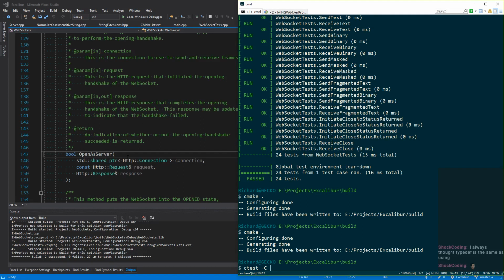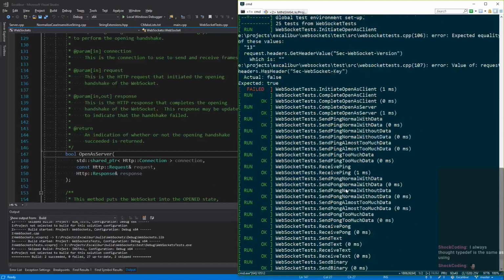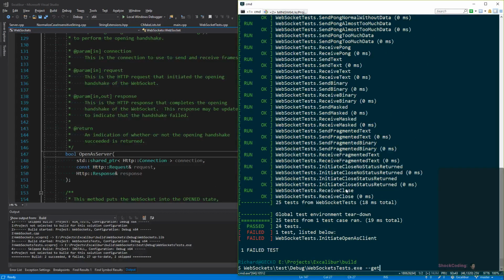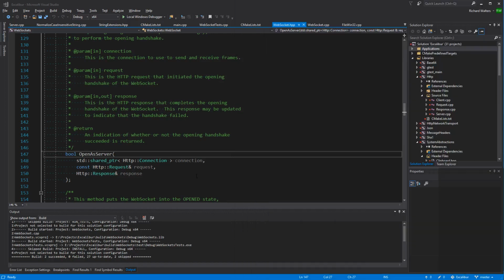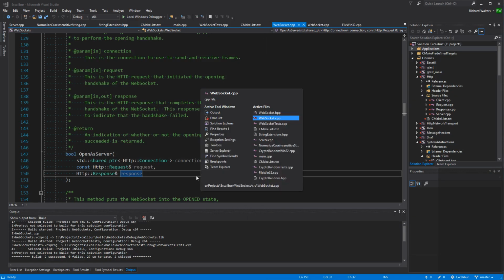What are we in now? We're in WebSocket. WebSocket test debug. Run the test, please. And let's filter it to be initiate. Initiate open as client. Right, so we're not setting the version to 13. We're not setting the key. So let's go do that, shall we?